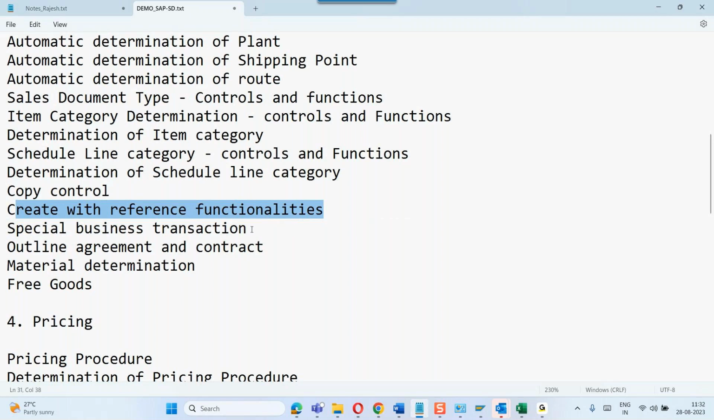And we'll be seeing special business transactions, like if you go to a departmental store. You purchase all the products, you go to the cashier, and the cashier will just bill it. That is also a kind of sales process. Here delivery is not happening because the customer himself is collecting the product and giving it to the billing section. That is called rush order or cash sales. So how do these things work.